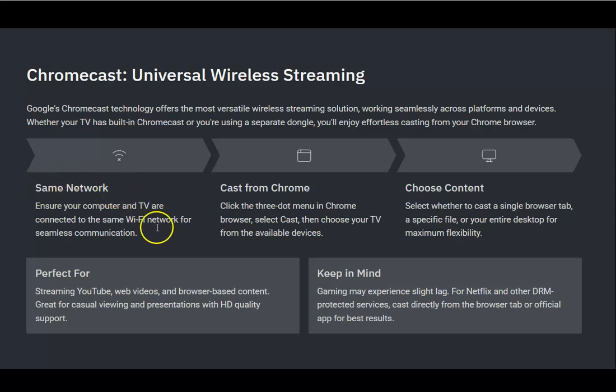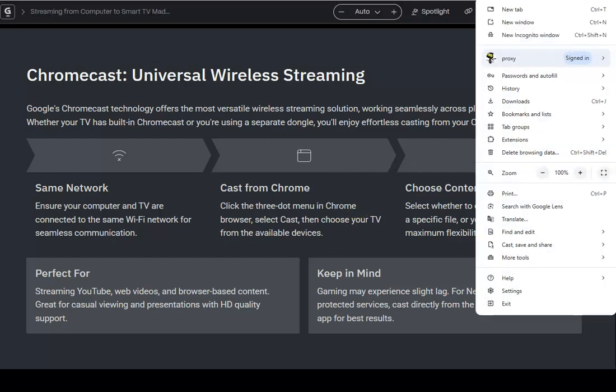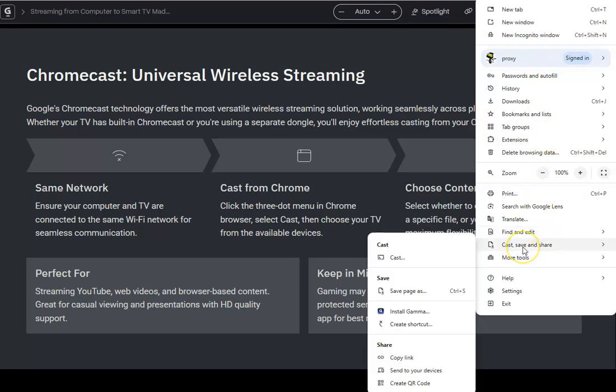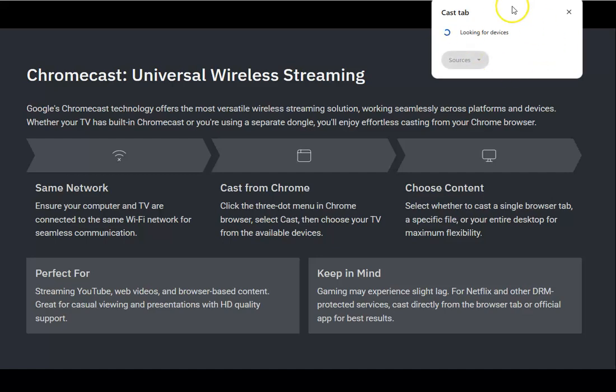If your computer and TV are connected on the same Wi-Fi network, it works perfectly. So basically you connect to the same network and you cast from Chrome. And I'll show you the settings. You just go to the three little dots and find Cast, Save and Share and click on Cast there, and it will look for devices.